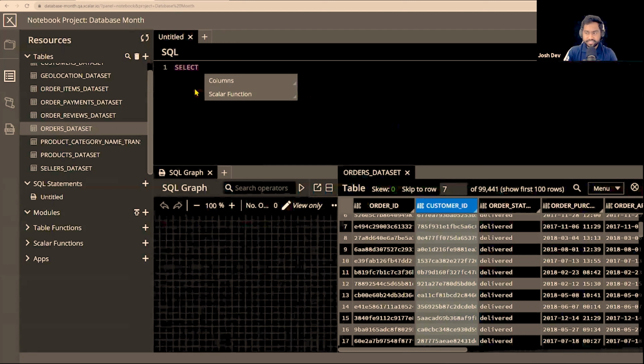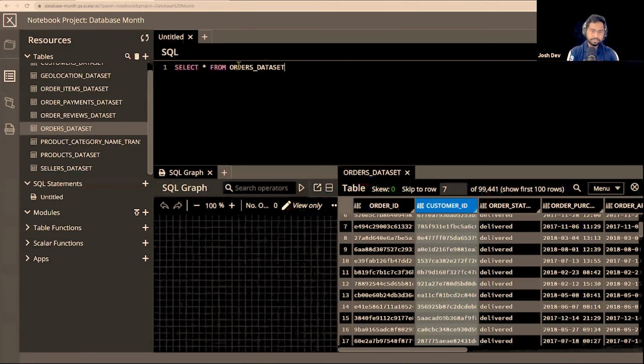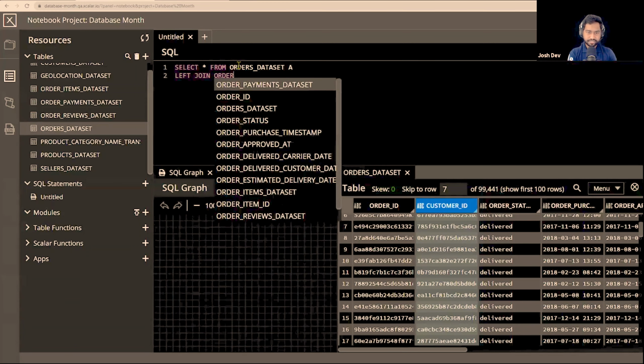In this e-commerce dataset, I know the orders dataset is related to the order items dataset. So orders to order items is a one-to-many relationship. Why don't we join the two and build a data mart out of that? I'll select everything from my orders dataset, and then I'll just join it to my order items dataset.